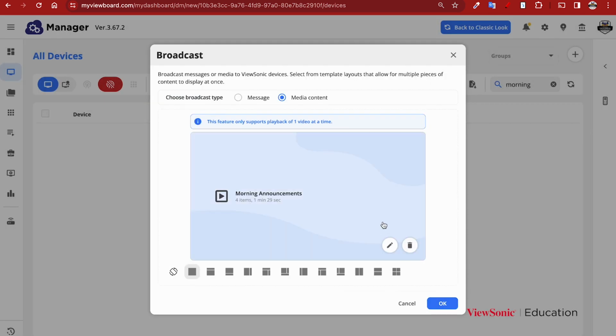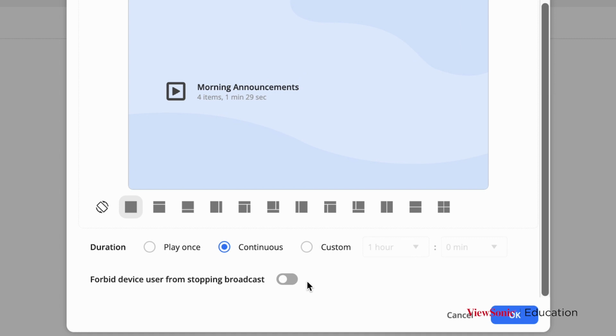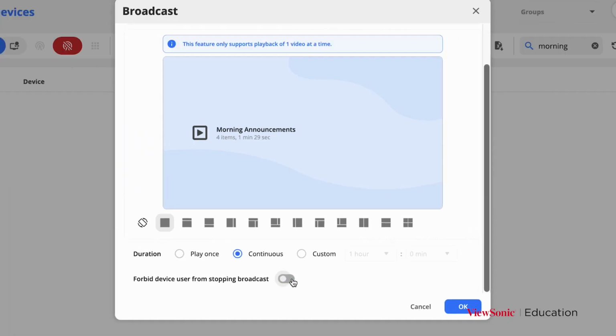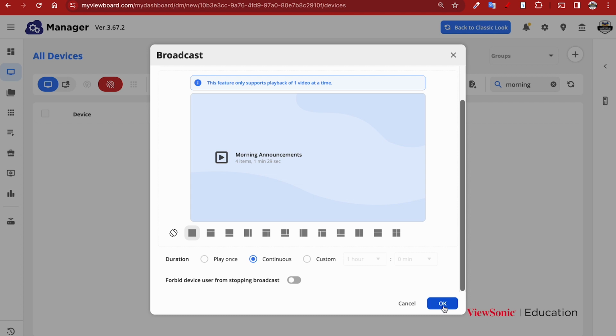Select OK. And then we can scroll down to choose some duration items for this broadcast. So for example, we could say, hey, play this once, or play it continuously, or we could do a custom amount of time. Down here, this forbid device user from stopping broadcasts would simply mean anyone who is at a ViewSonic board or other device would not be able to close out or stop the broadcast if I turn this on. Once you have everything the way you want it, go ahead and select OK, and then that will send out that playlist to broadcast to your devices.